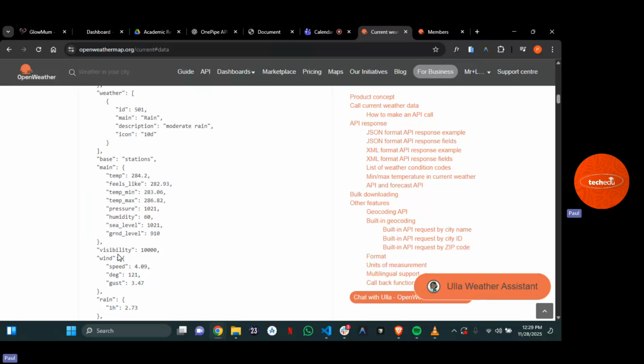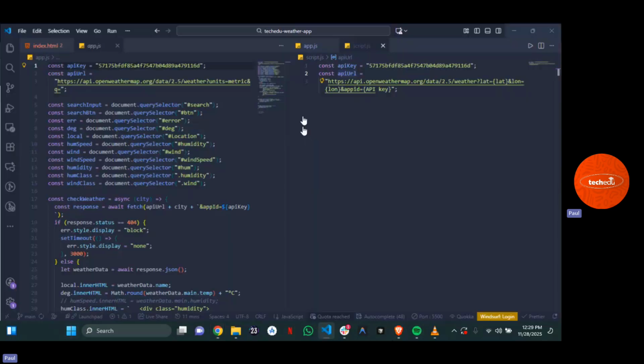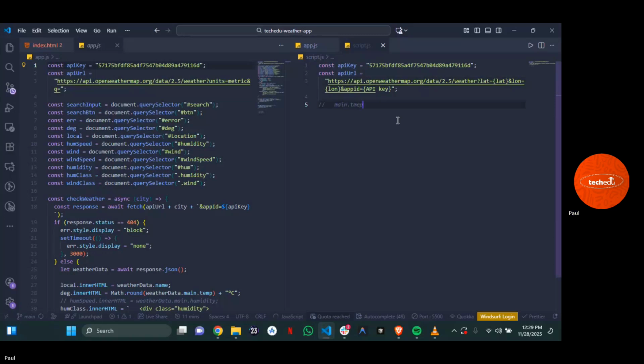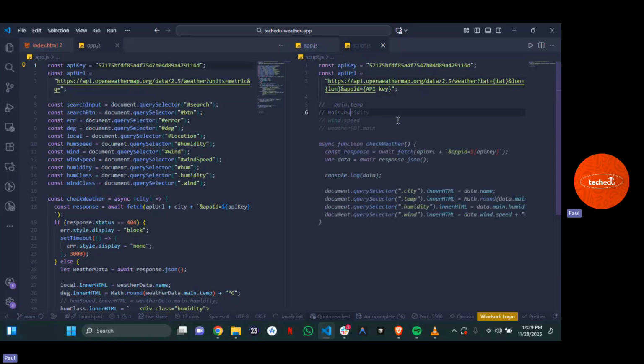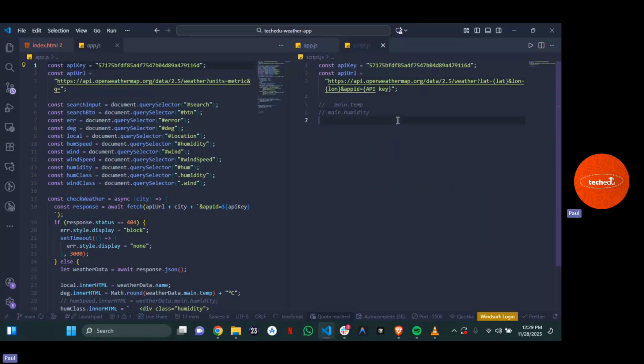First is what? You have your main dot temp, you have your main dot humidity, and then you have your wind dot speed. Now let us just write it down so that we don't forget. So I'm just going to comment it out. You're going to have main dot temp. We're going to have main dot humidity. Then we're going to have wind dot speed. You understand? So this is everything that we needed.